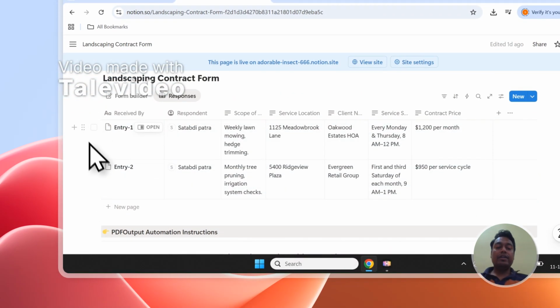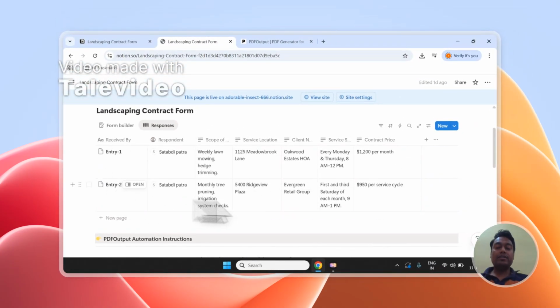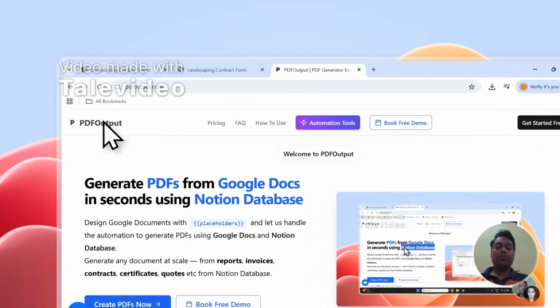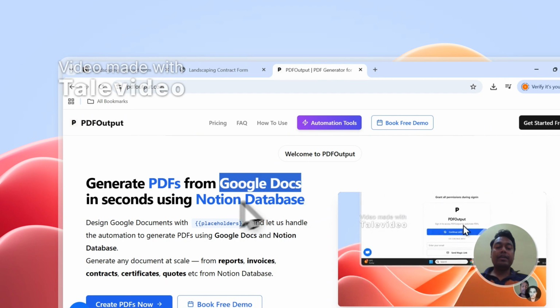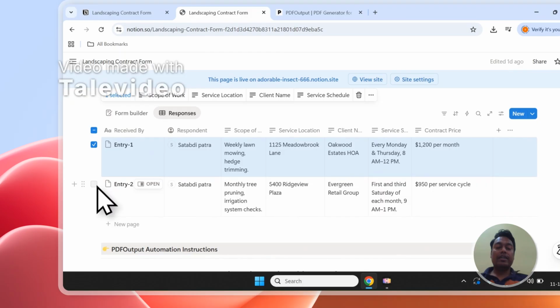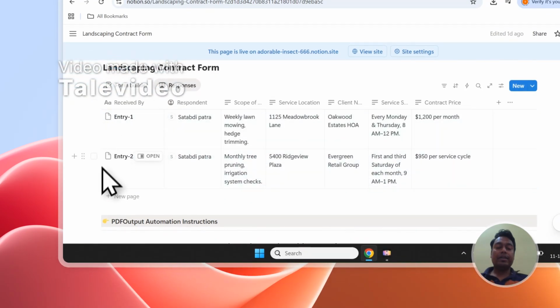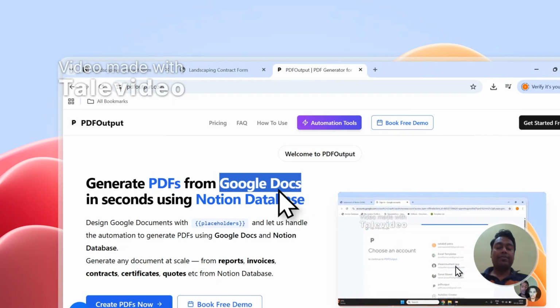I've already added two entries out of the form and now I'm looking to convert these entries on automation to PDF files from my database. For this, I'll be using a tool known as PDF Output. PDF Output will help me create PDFs on automation from a Google document with the help of a Notion database. The Notion database is where all the information is contained and I will be converting the same to PDF. And the Google document is where I'll be editing the template to convert to PDF.